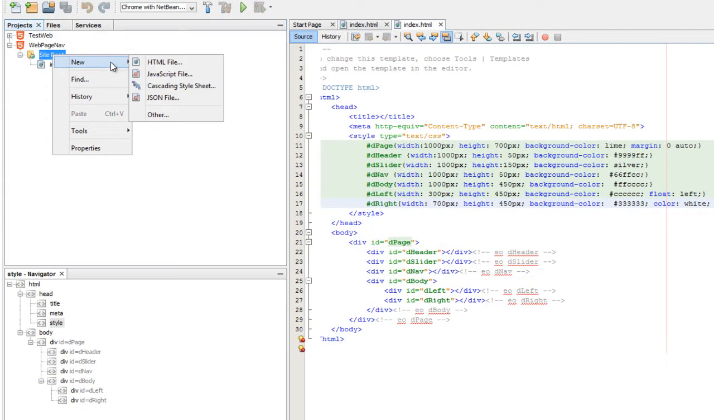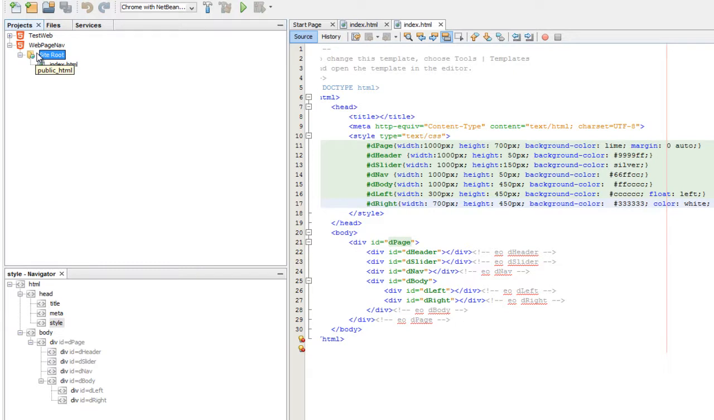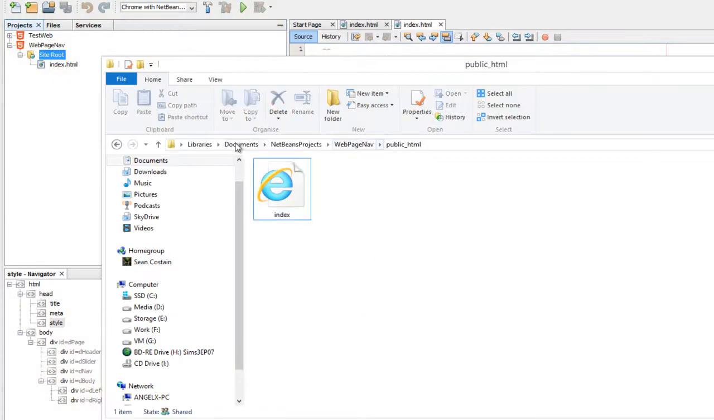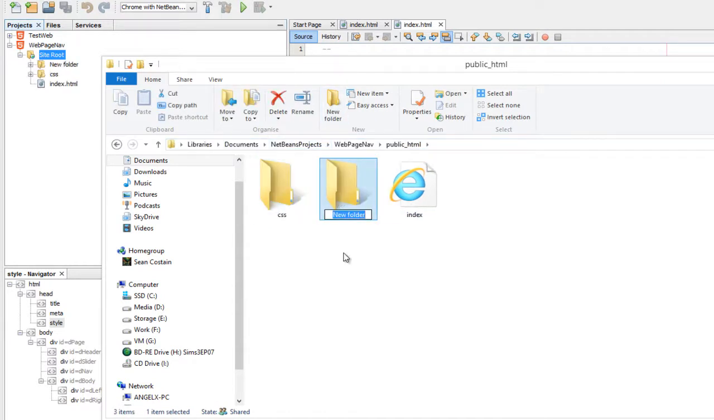Now, if I make, right, make a new HTML file, new CSS. Interesting that I can't just make a new folder there. So, inside here, so remember how I found that earlier? I'm going to make a new folder, one called CSS. I'm going to make a new folder, I'm going to call this one pages. I'm going to make a new folder, I'm going to call this one images.